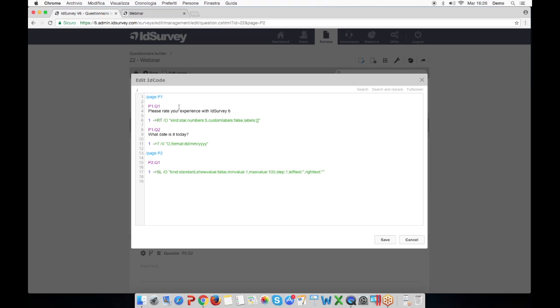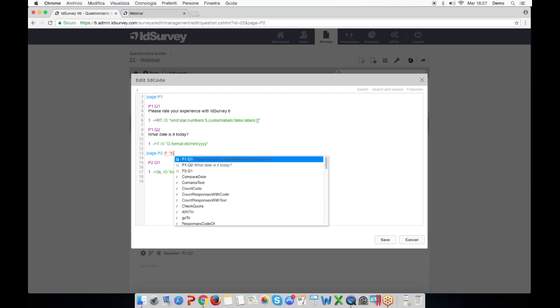Then another thing that we've presented during the IdSurvey 6 event was the Intellisense. So we introduced the Intellisense, which is a tool that will help you to use text piping and logic condition in ID code. So let's say that I want to set a logic condition, a display condition for this page 2. So I will start writing my codification /f if I open the bracket, and then you can use the Intellisense. To use the Intellisense, you have to click on your keyboard the buttons Control and space.